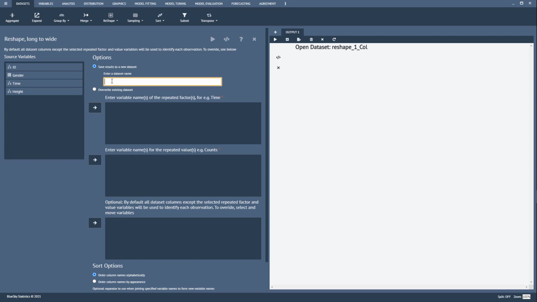Okay, so let's enter the name of the data set. Let's call it test1. And the variable name for the repeated factor happens to be time. Remember, I'm measuring height at 4 different times, so time is my repeated factor. And if you remember, the values for time were 1, 2, 3, 4, which were repeated. And the variable that contained the measure was height. Okay, so fairly straightforward.